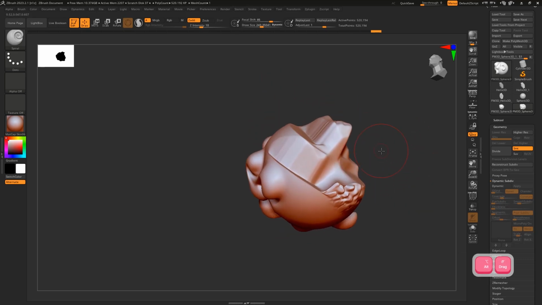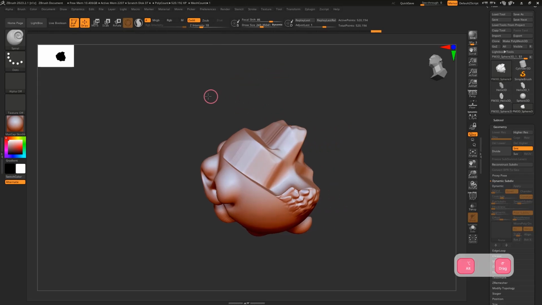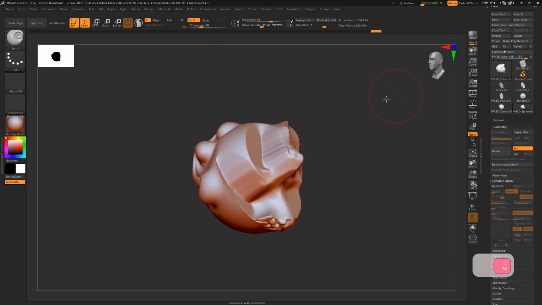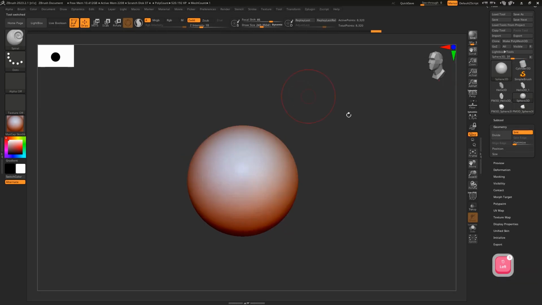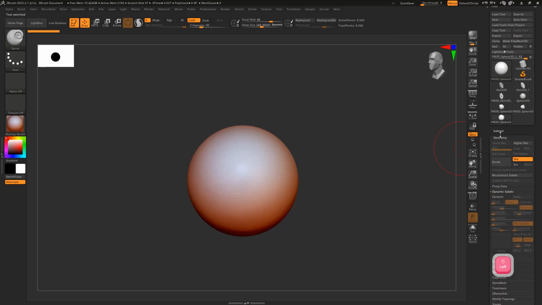Let me see. Smooth, alpha size, intensity. Okay. The next thing I want to explain is symmetry. And I feel like I'm getting a new sphere every time. Okay, never mind. Sphere and make polymesh 3D. Divide the geometry a few times. I like it at 500,000.